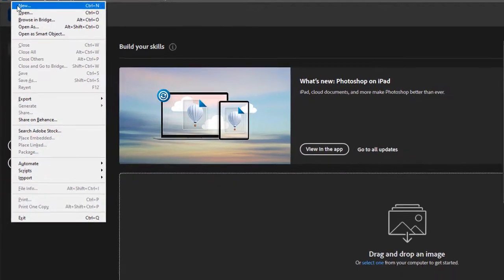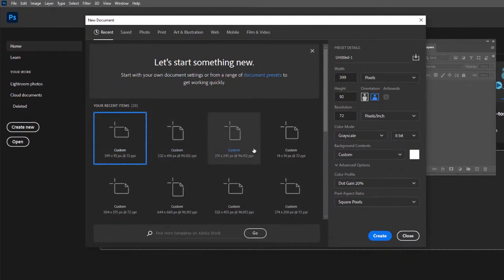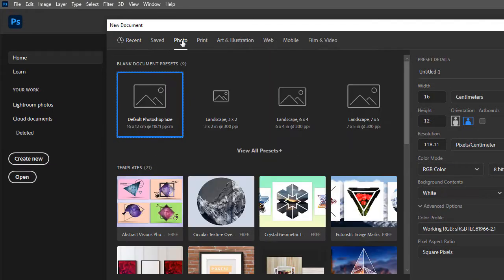So File, New, and here we're presented with a bunch of presets that might be useful for us. Along the top you'll see different types of intentions for what we want to work on, film and video, mobile. These are presets that Photoshop has set up for us to get a quick start. If you don't want to use a preset and you want to use a custom document size, you can set the values over here. But let's go with a simple photo, for example.